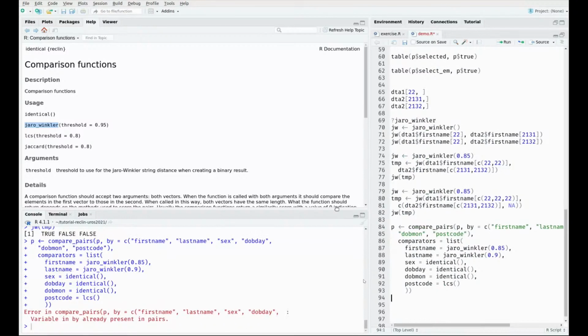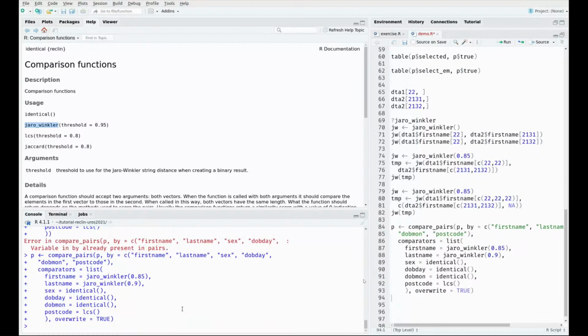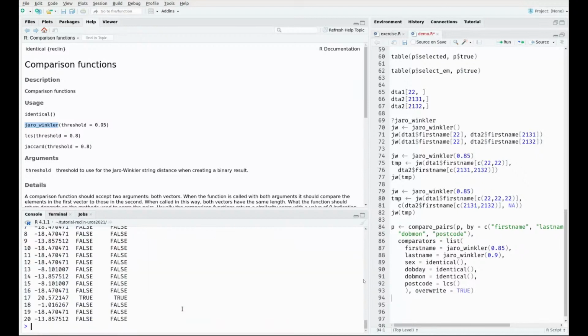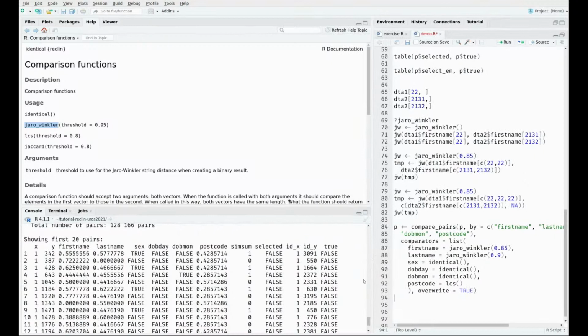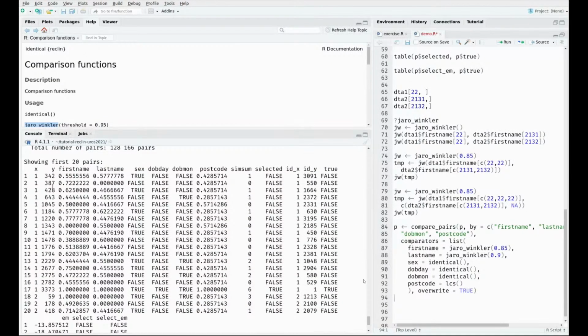If you do this, it will generate an error because we are comparing on these variables, but the variables already exist in the data set, and it refuses to override existing variables. But we can say we are fine with it by using the override option. If you have a question in the chat, I will answer it in a moment. So now we have again compared on the same variables, but now we're using a string similarity function. So now we have numeric scores for first name, last name, and postcode.